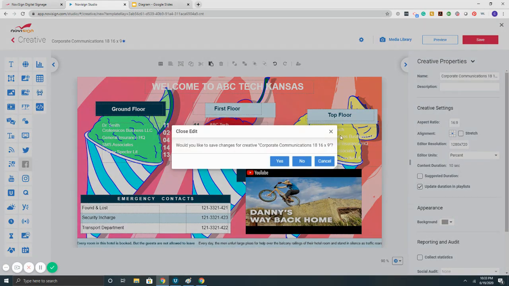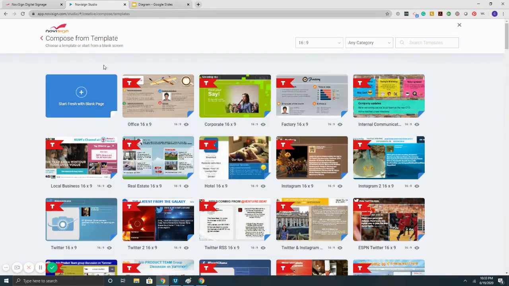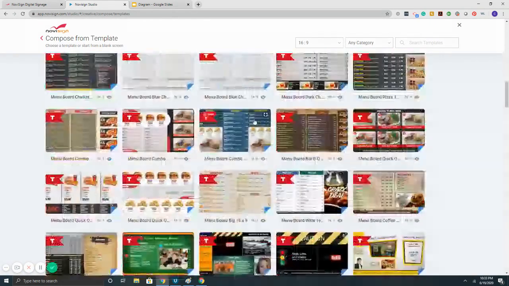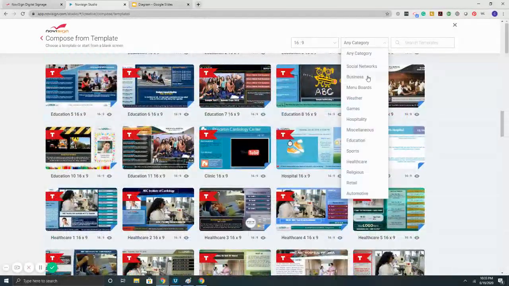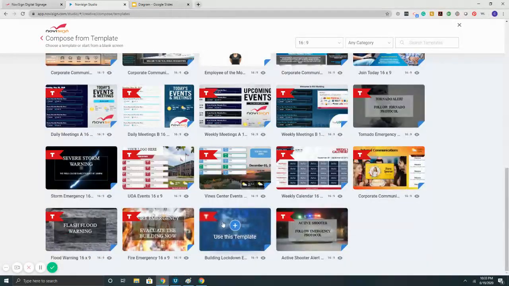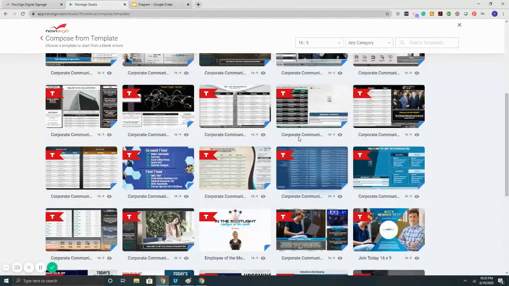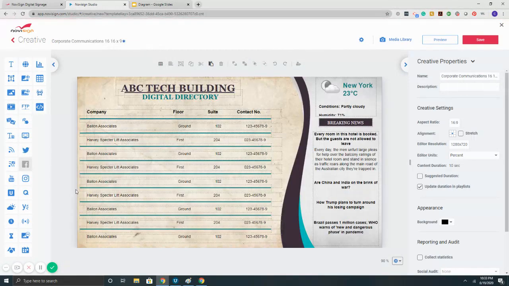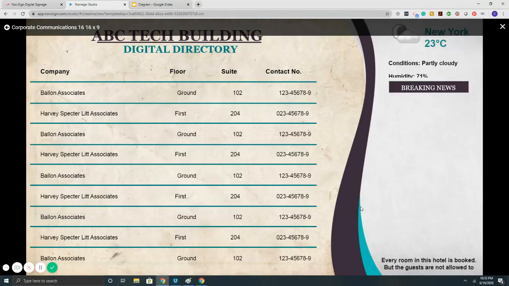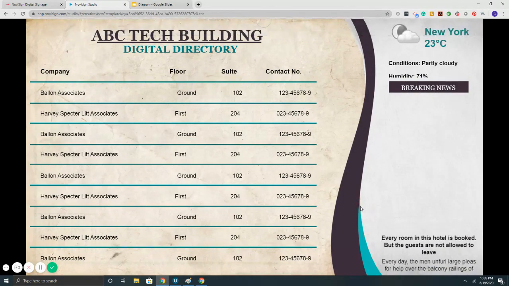So overall, the system itself with the NoviSign for putting together your directory is very straightforward and easy. We do have the full library of directory templates that are included, and it's all freeform design, so you can find something, tweak it, change it, move it around, and really customize it so that it has the exact look and feel of what you're trying to accomplish.